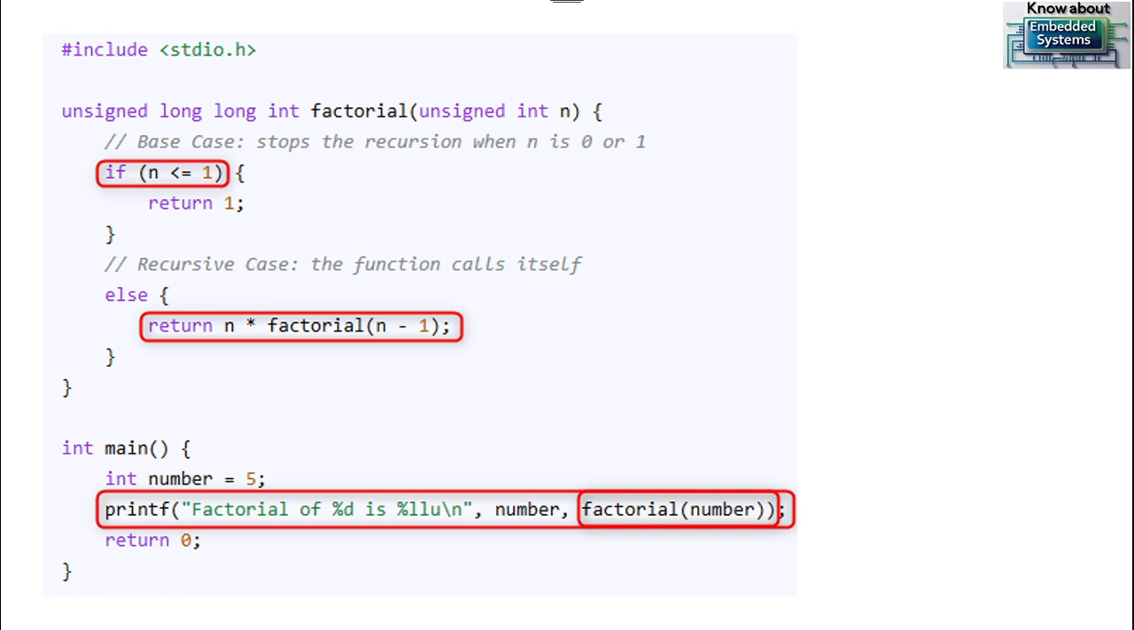So I have taken one programming example here for a recursive function. For a recursive function, the best programming example is the factorial of a number. The factorial of a number is one of the best examples for a recursive function call.